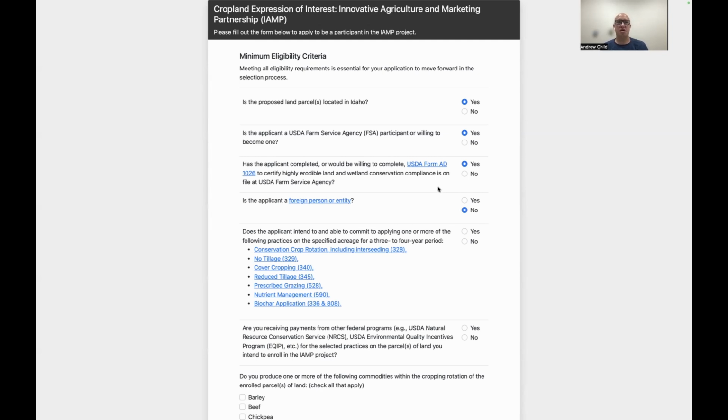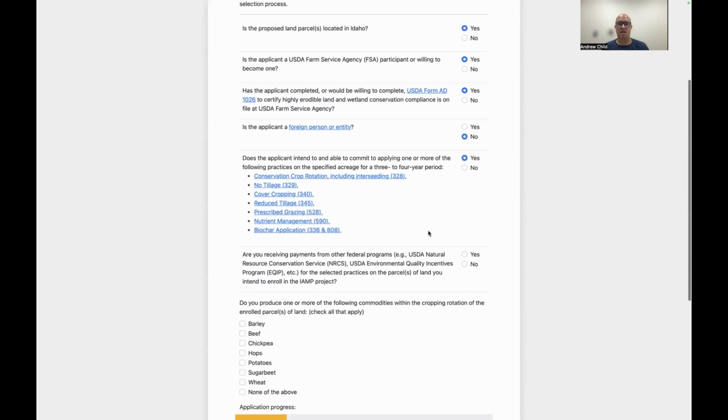As a cropland producer, are you able to implement at least one of the following conservation practices for a 3 or 4 year period? To read more about each of the practices, utilize the hyperlinks within the application. The next question is, are you currently receiving payments from other federal programs for the conservation practices you intend to implement on the enrolled piece of land?